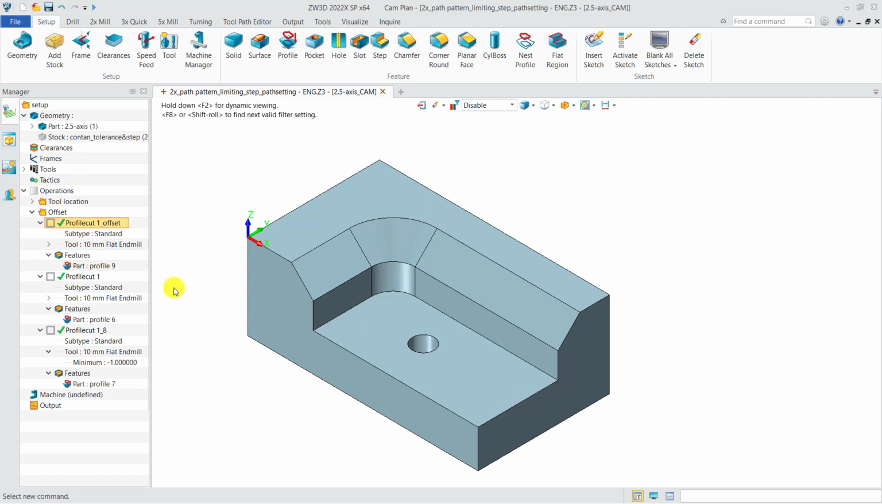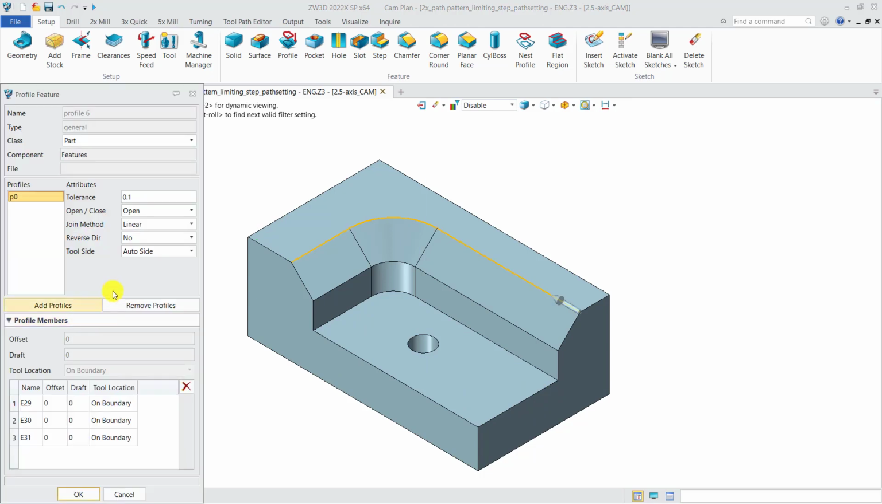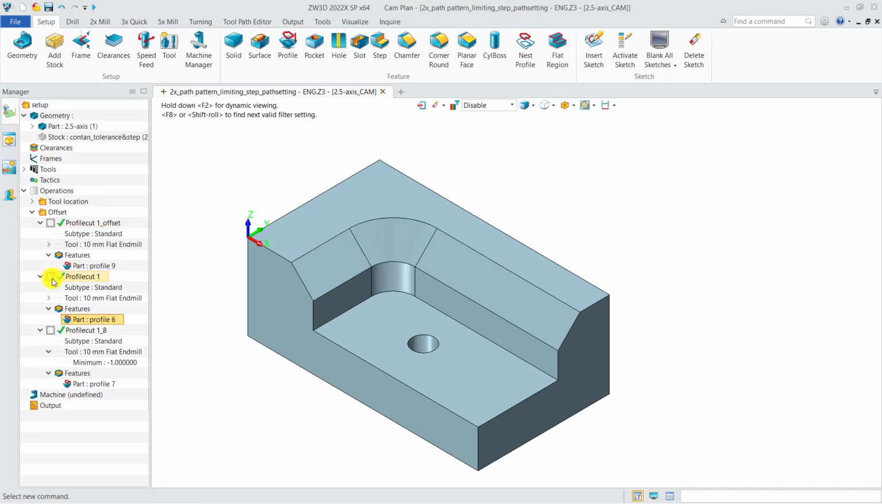And the next is the situation for the open profile. First, we double click to check the tool location and the offset value. The tool location here is on boundary and the offset value is 0 mm. Then the tool path will generate on the profile.